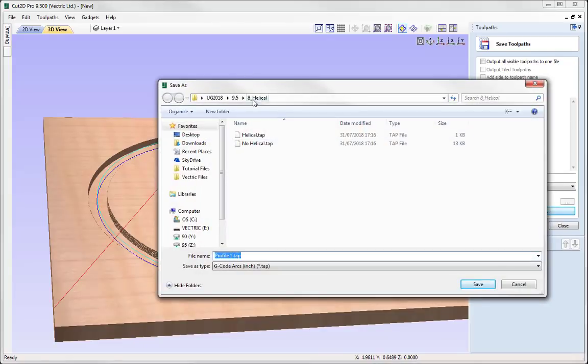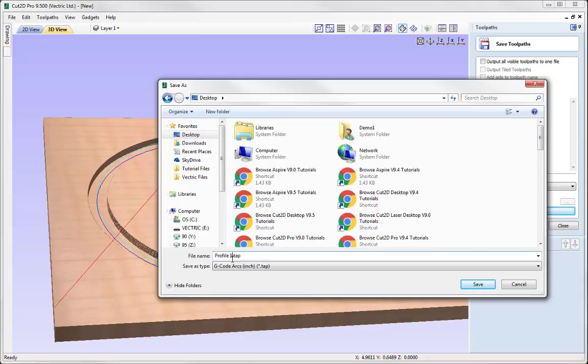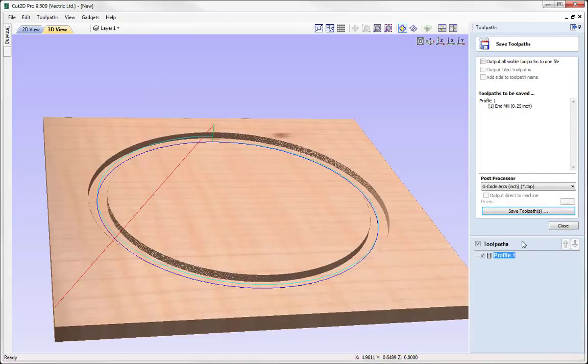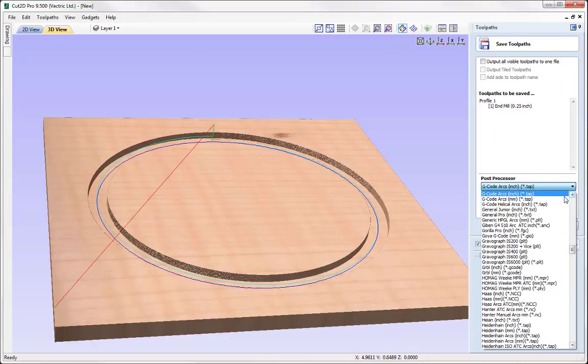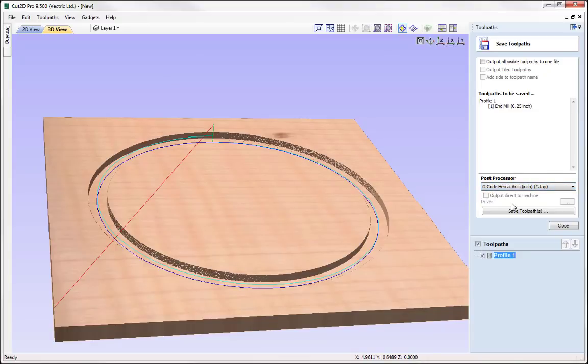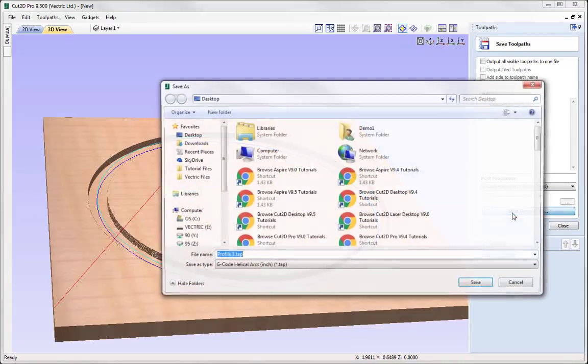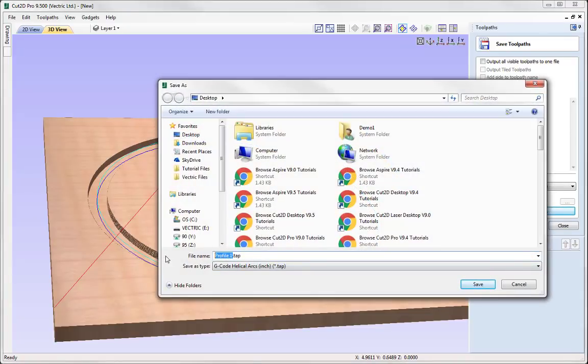Okay, so we're going to save it onto the desktop, and this is going to be called no arcs, and we'll save that. Then we're going to take the same toolpath, and I'm just going to change the post processor now to use the helical arcs, and we'll save that as with arcs, and we'll just take a look at the difference between those two toolpaths.